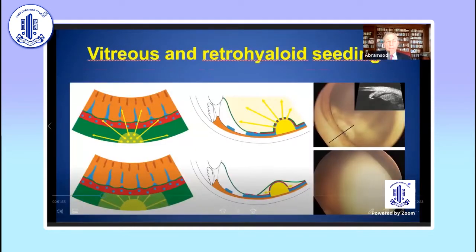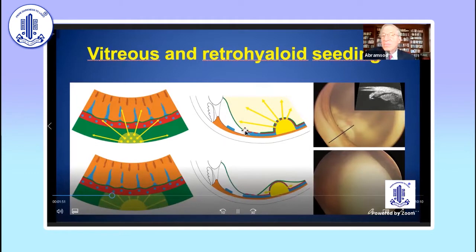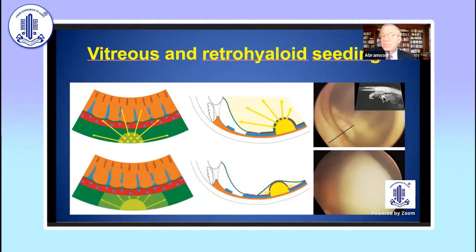Just here to remind the difference between vitreous and retrohyaloid seeding. Of note, retrohyaloid seeding is contained by the vitreous base, whereas vitreous seeding can, but not necessarily, project in front of the ora serrata, as shown also on this UBM picture, but is contained by the anterior hyaloid, as you see here on the UBM of this montage.